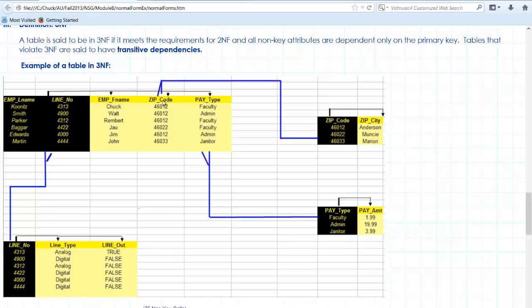So when I copied out zip code, I made it the primary key of this new table, but since I copied it out, I still have it available up here. And where I copy out pay type, I still have it over here. Over here is a foreign key. So I really set up the structure so that it is conforming to the relational model.